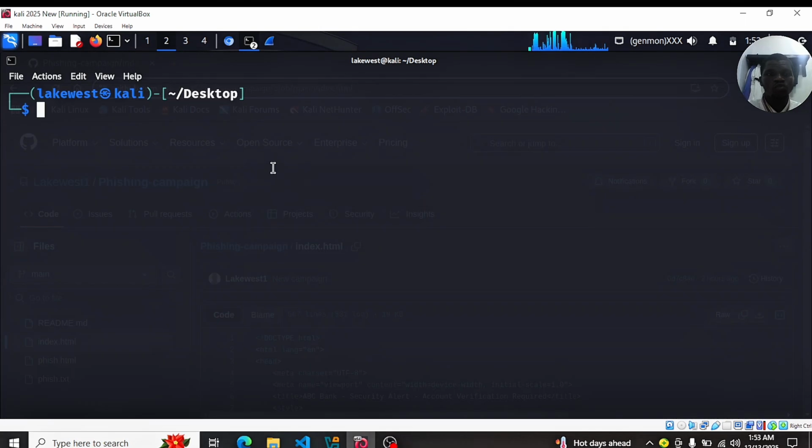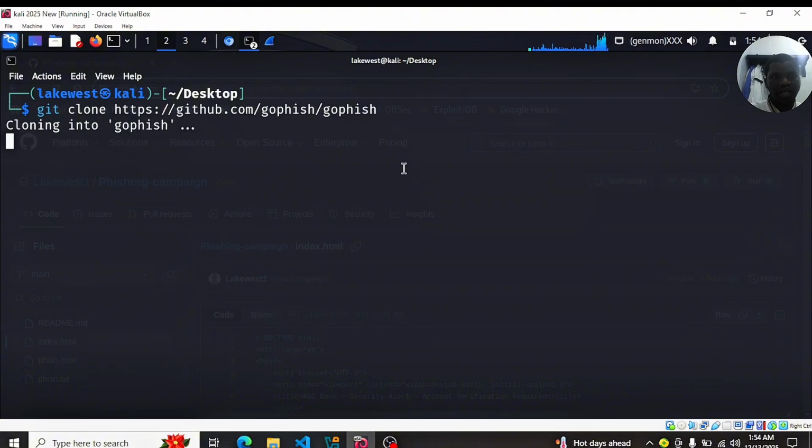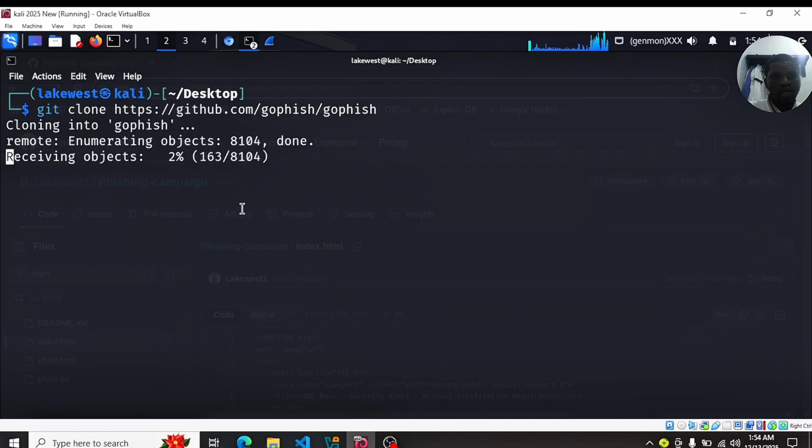Now the next thing we are going to do is set up GoPhish, which we are going to use to set up our phishing campaign. That's what we use to create the fake websites, landing pages, and all of that. So we are just going to clone it. Git clone github.com/GoPhish/GoPhish, then enter. Automatically this is going to clone GoPhish.